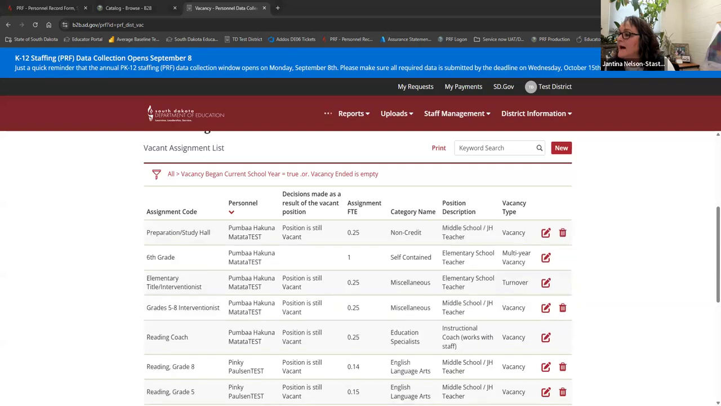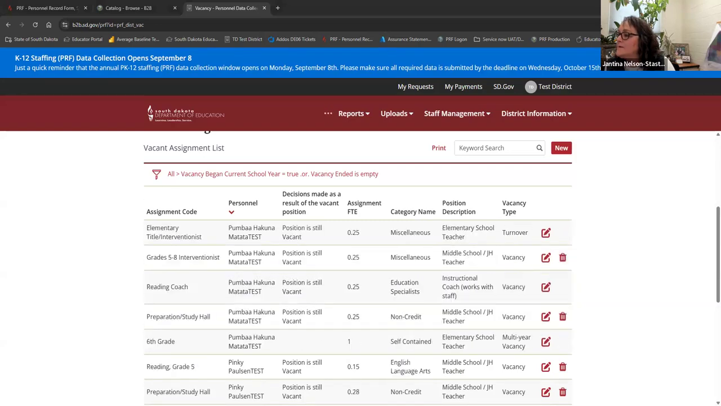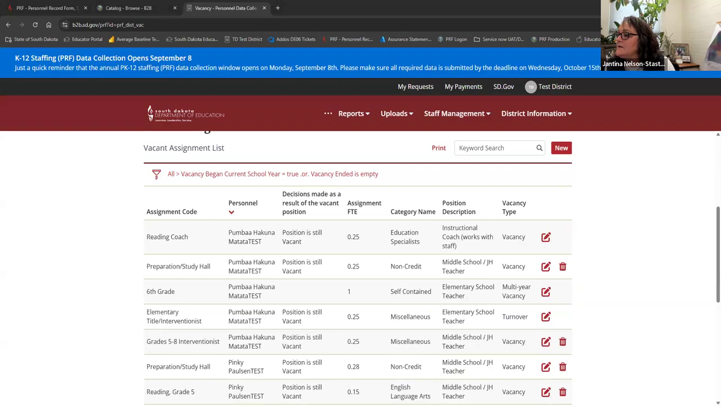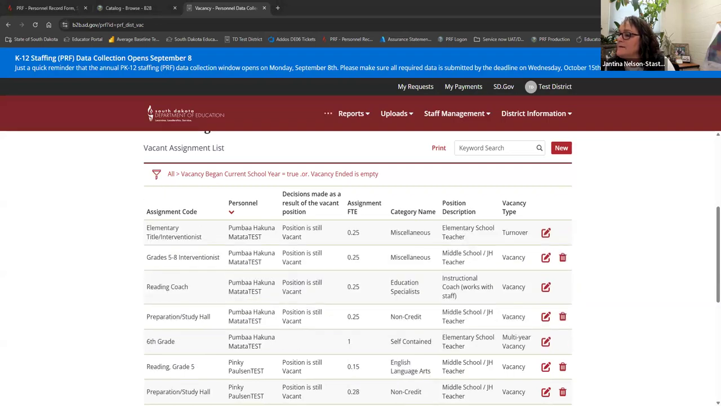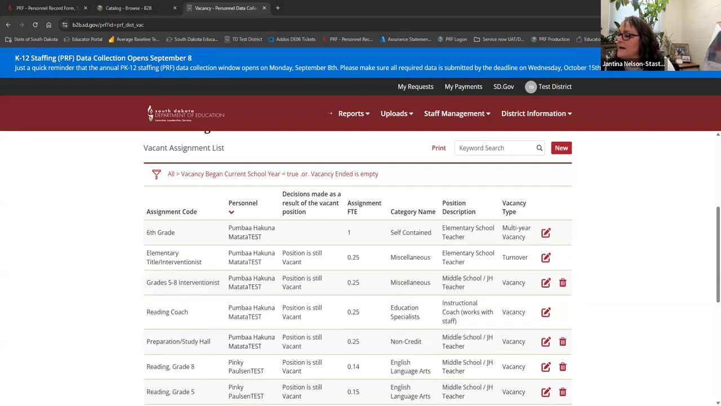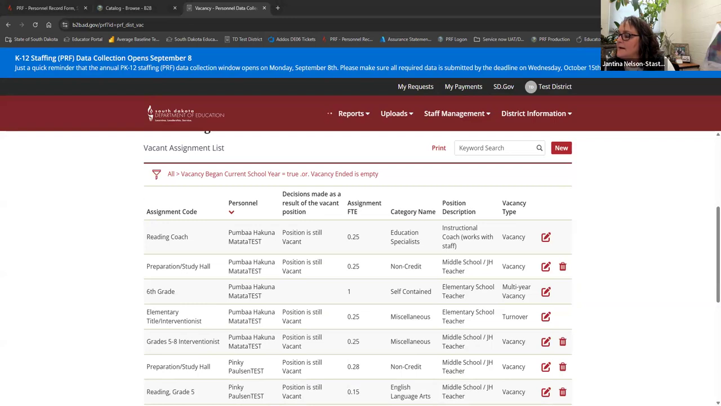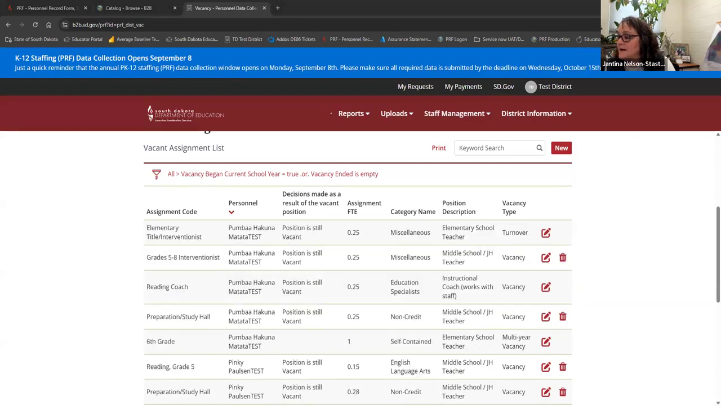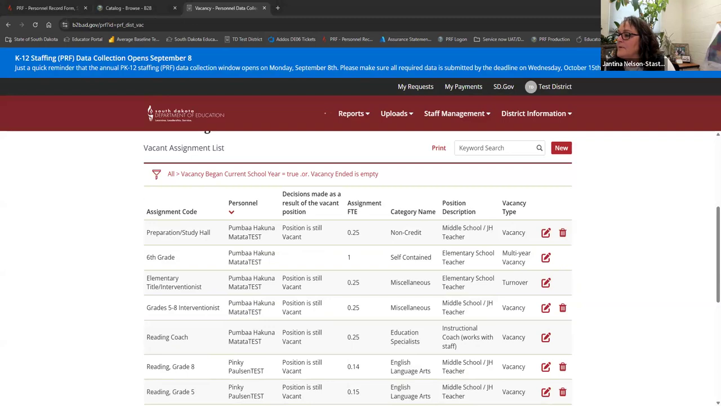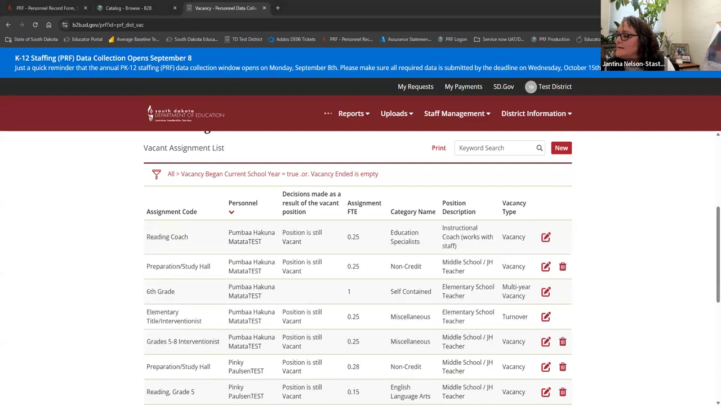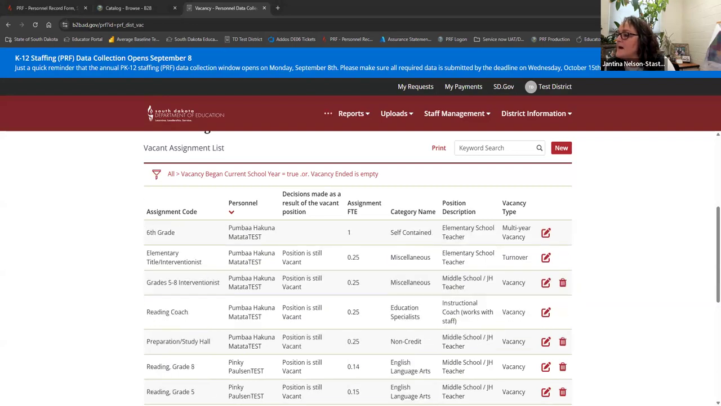For reading grade 5, if we were to switch this to yes by someone else and enter the vacancy ended of FY 2026, it becomes a turnover record. For reading grade 8, if we were to switch it to yes by the same person, if the staff person continued teaching the same assignment, this becomes an assignment maintained record.